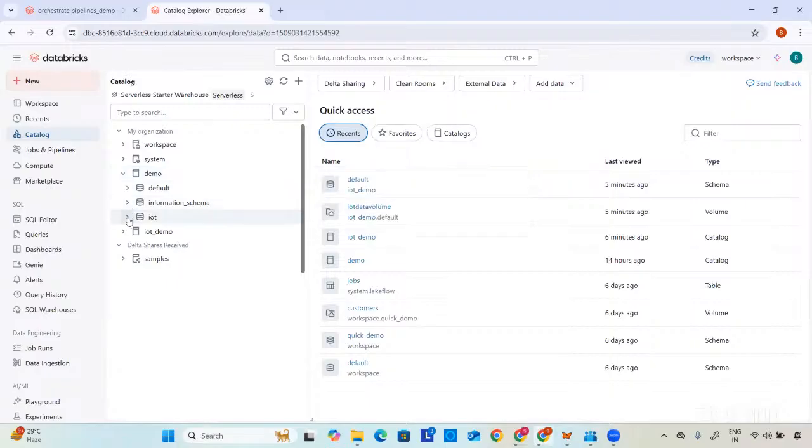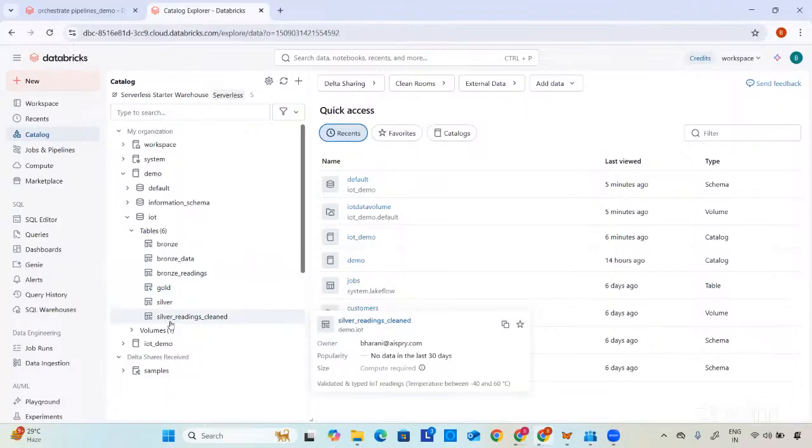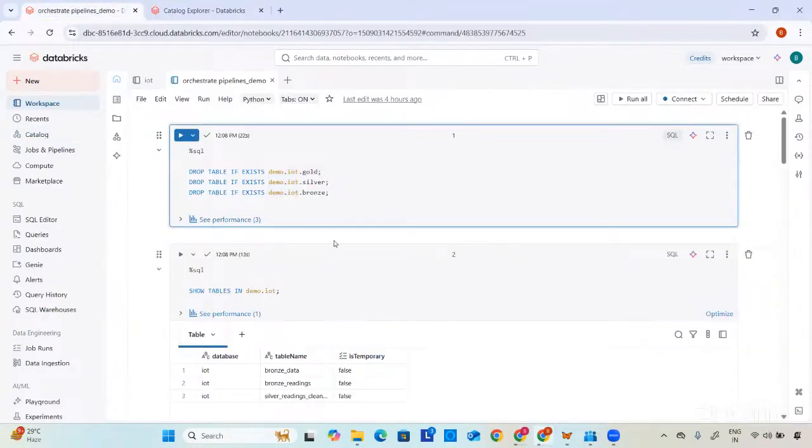And I created one more schema called IoT. And there are around 6 tables, bronze data, bronze, because I tried and tested things before the class. I created these many tables. I just want to make use of the same catalog, same schema. So I'm ensuring that I don't want those tables with same names, gold, silver, and bronze. So I'm dropping those tables if they exist.